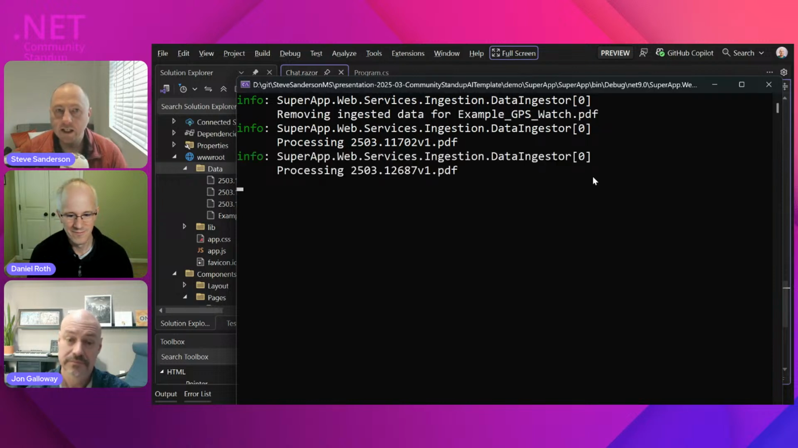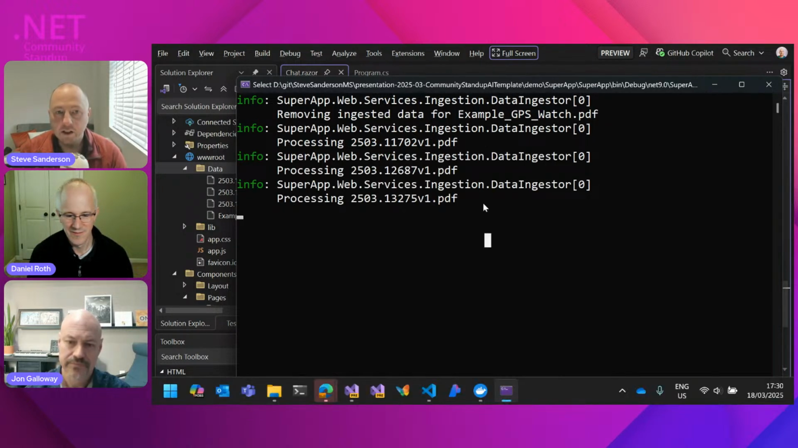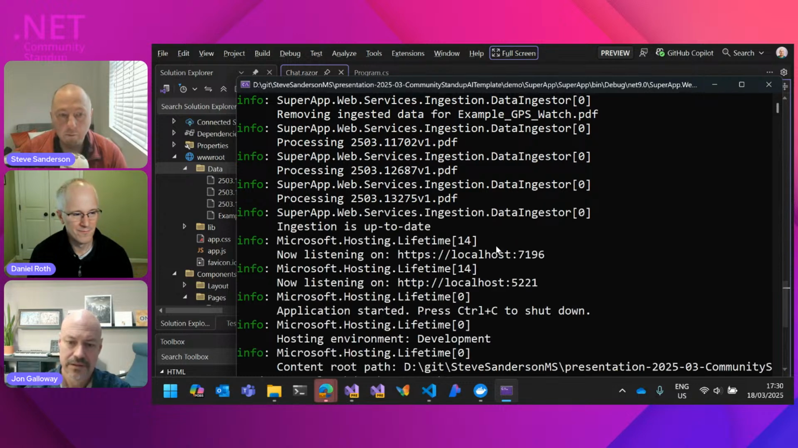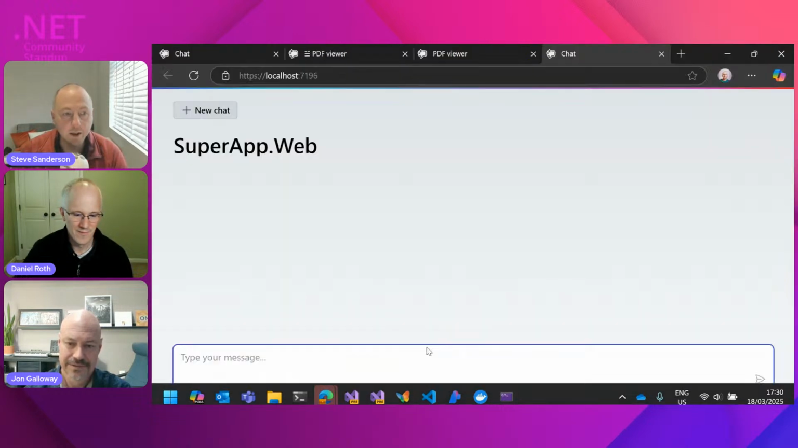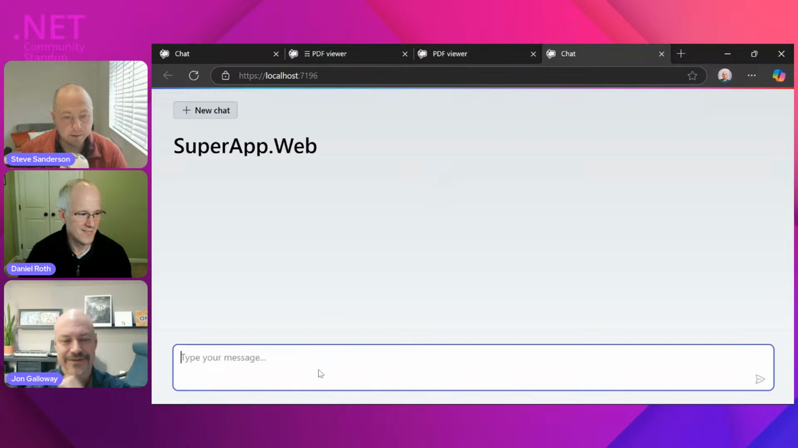So it's removing the data for that. And it's detected that these 3 new files have become available, so it's ingesting the contents of those. And I'll show you how that works in a second. And then the app comes back up. All right, so now I can ask it some questions.